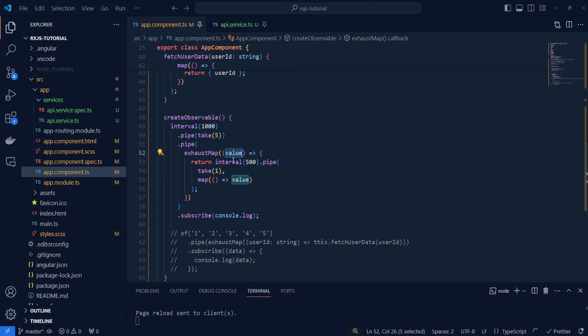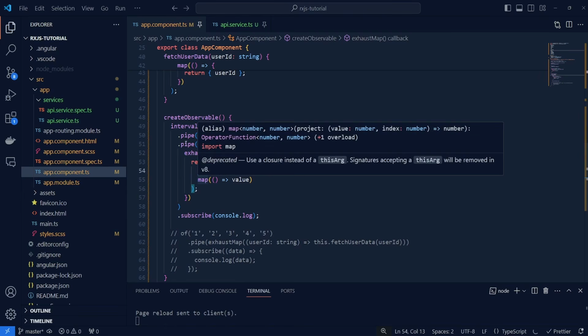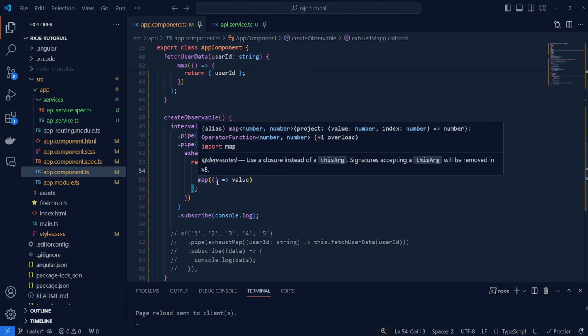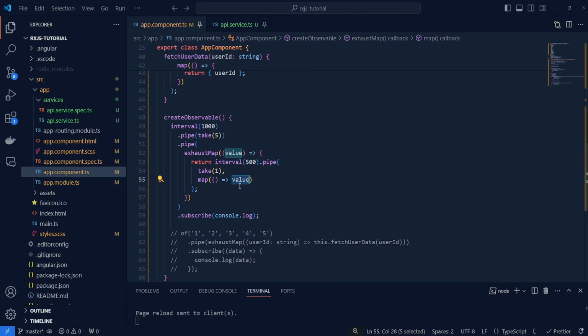For every single value that comes in here, we want to emulate a processing task. So we're emulating that our task takes 500 milliseconds. Again, we're using an interval, and in this case we're saying take 1 because we want the observable to complete after the first input here. And then we're saying map, and we're simply returning the value.